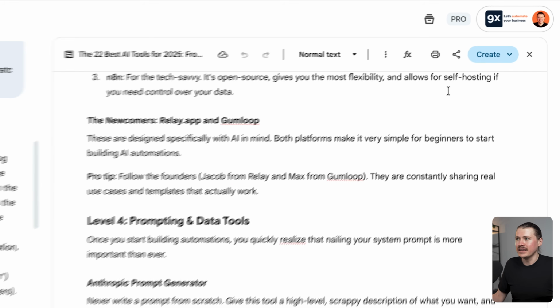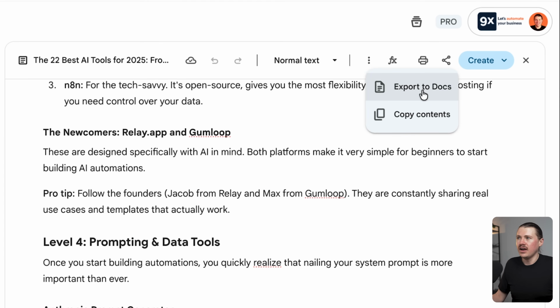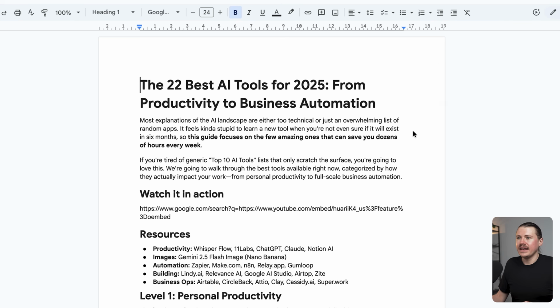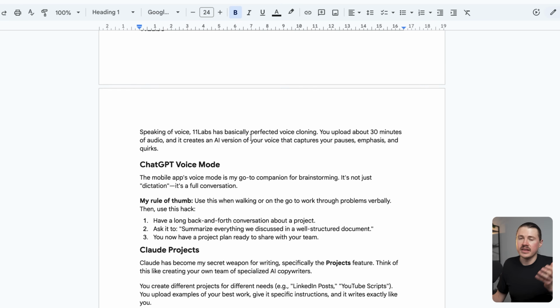And literally in one click, it's a bit hidden, but here in export, I can export to docs. And now we have that full blog article perfectly formatted in a Google Doc that we can share with the rest of our team.